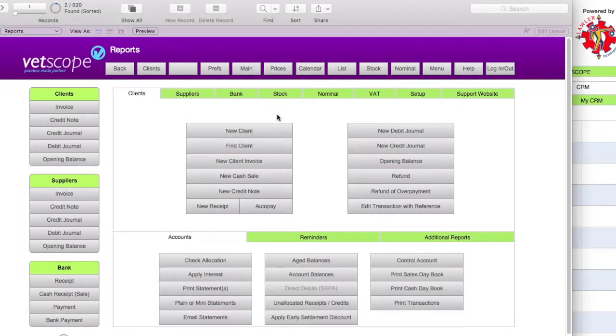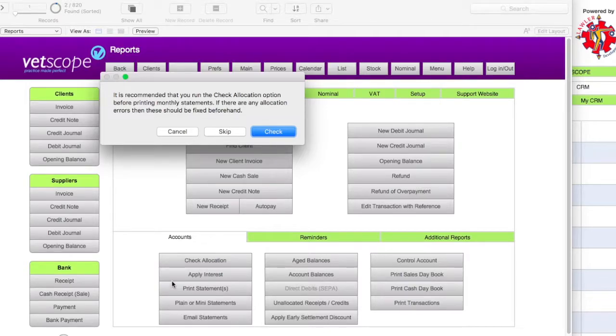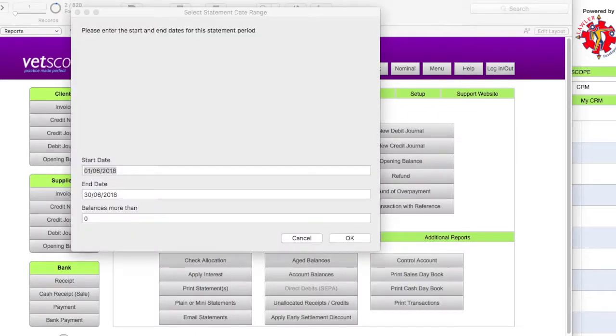Once the Check Allocations function has been run and any allocation errors have been fixed, the statements can then be created. Click on the Print Statements button. When the prompt to check allocations appears, we can now click Skip, as this has already been completed. Next is a prompt asking whether we want to print statements for one client or for all. As we want to print statements for all relevant clients at the same time, we can click on All.